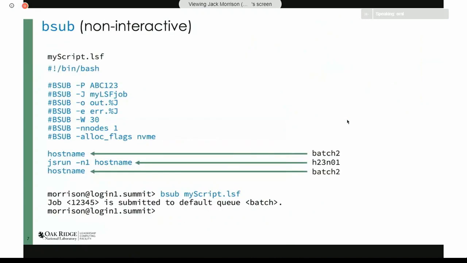So looking at a non-interactive bsub, you're submitting a script, in this case, myscript.lsf. You see that with a single alloc flag, I'm only using one. I don't need to provide double quotes. There's nothing to space separate. So in this case, I will just be enabling the NVMe device, and I'll have access to that burst buffer.